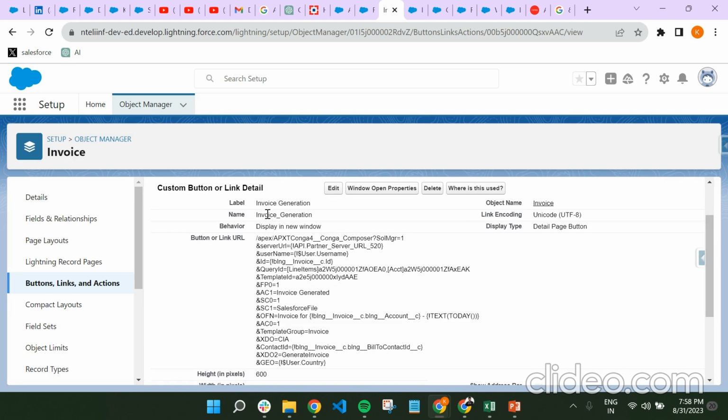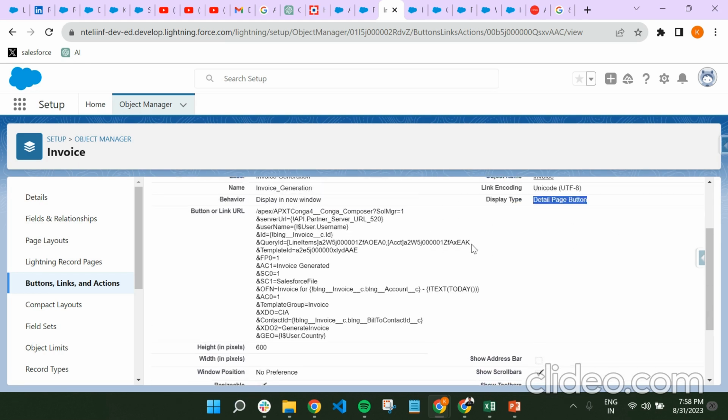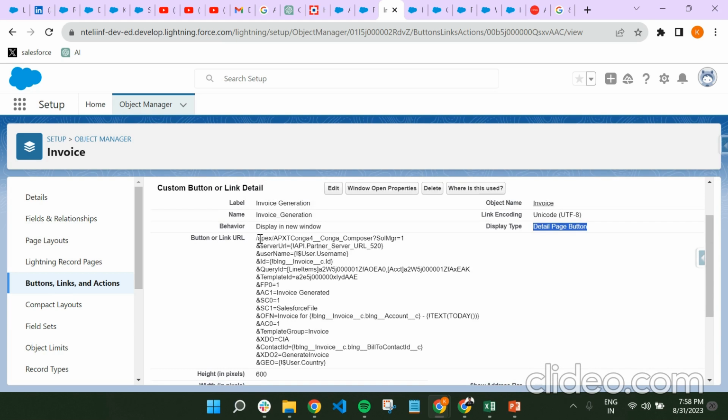The label is invoice generation, and it's displayed as a detail page button. In Conga Composer, custom buttons can be non-OAuth buttons or OAuth buttons. Here I added OAuth buttons. OAuth means open authorization. Open authorization is a security protocol that is required for all Conga Composer buttons created in the Salesforce Lightning user interface. The base URL of OAuth buttons looks like this.